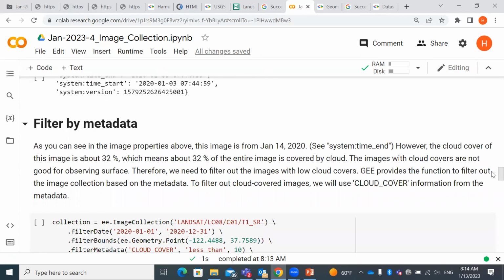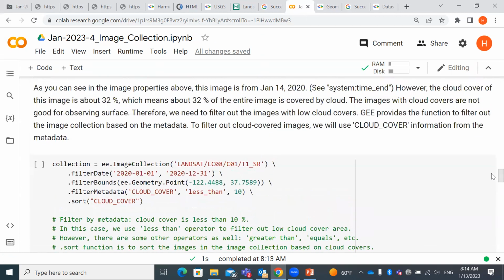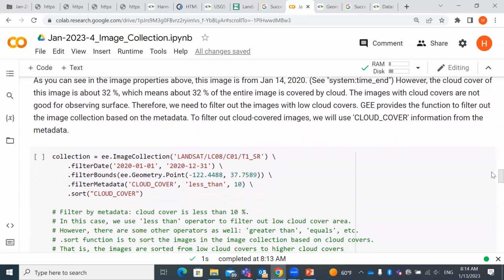Okay, so we can also filter by metadata. One example here is the cloud cover. For example, 32% is covered by cloud. Usually we want the image to be less than 10% cloud cover.